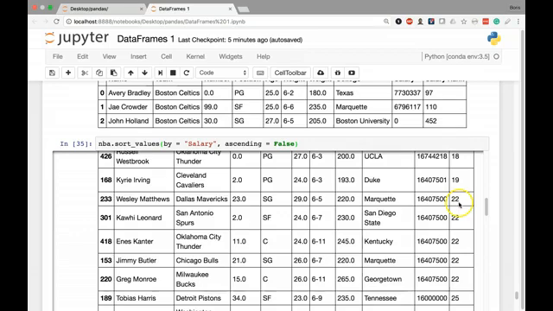So that's just the rank method that we can call on a series in a data frame in order to get a better sense of where the values fall relative to the other values in that series.